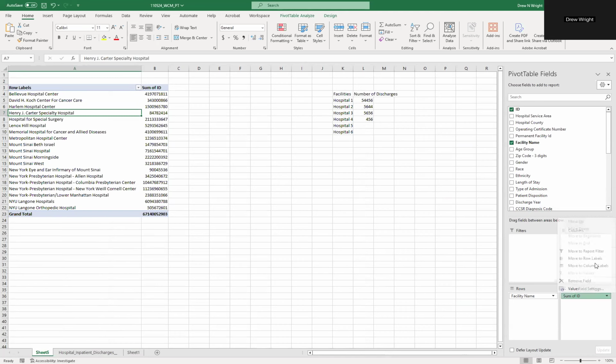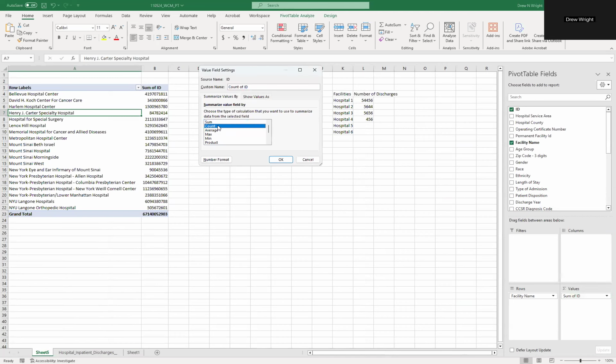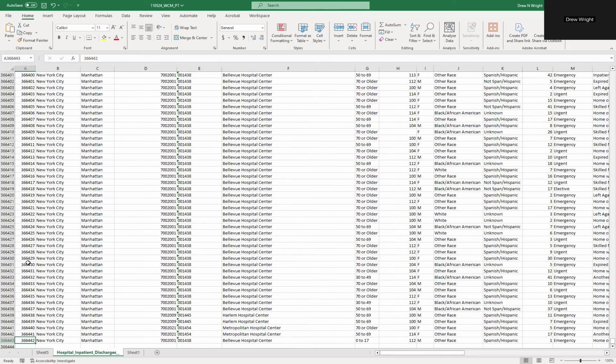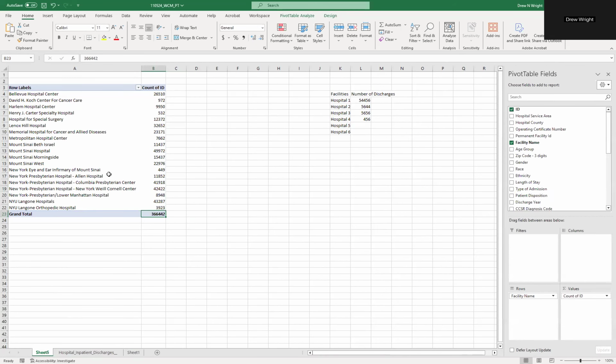So we can change the field to count. And then what this is telling us is 26,510 at Bellevue, 972 at the Koch Center, and then 42,000 at NYP Weill. And if you ever want to double check yourself, it gives you a grand total tally, 366,442, which is how many records we have. So you know that it's adding correctly and that nothing is getting lost in the shuffle there.